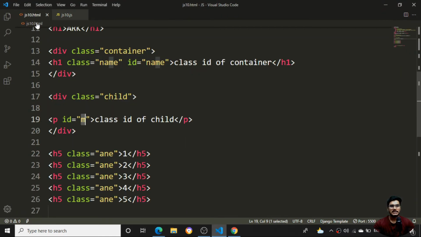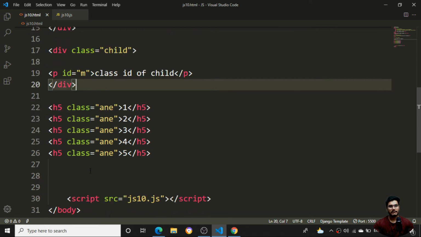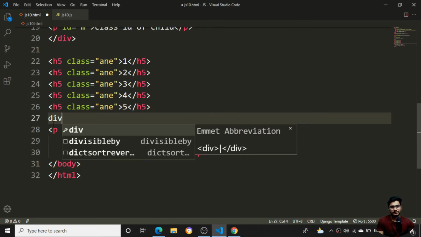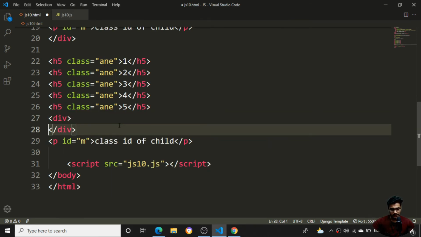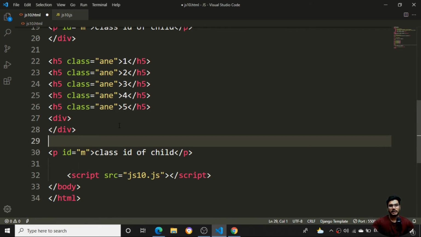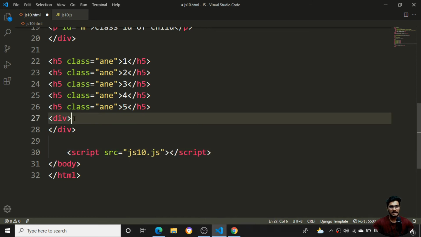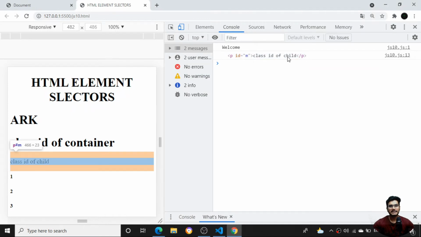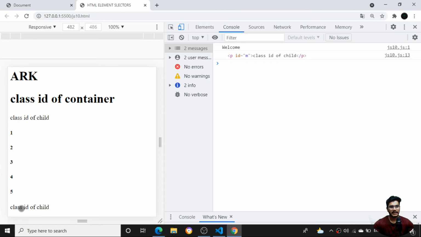Suppose in my js.html file I have one more element with the same selector. If I just copy the same selector and put it inside a div, and save this, then if I come back here, you can see it is only accessing the first element. It is just taking this particular ID, but it is not taking this one. It is taking the first one.